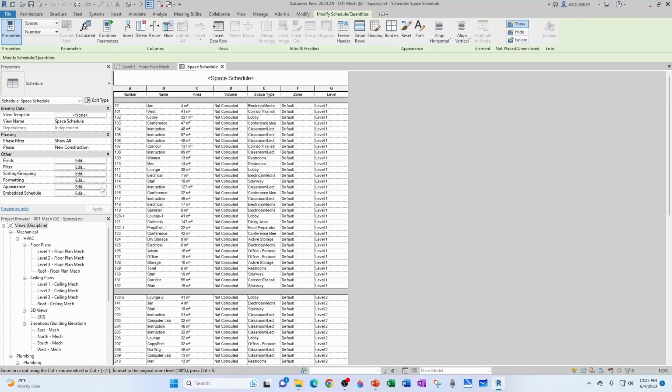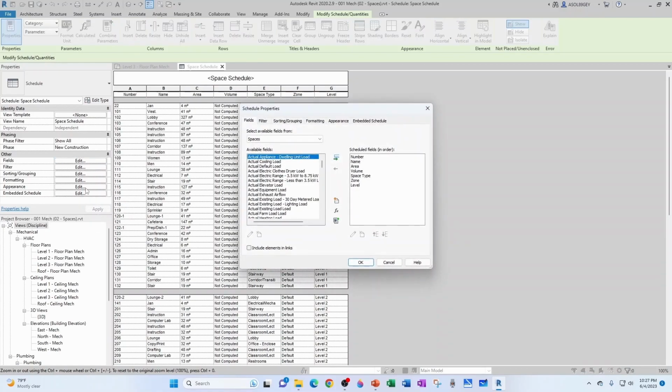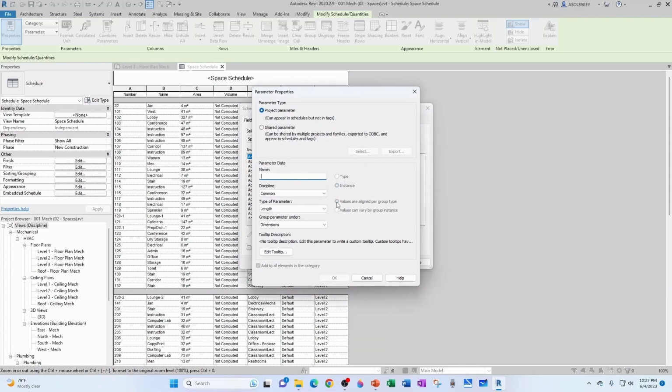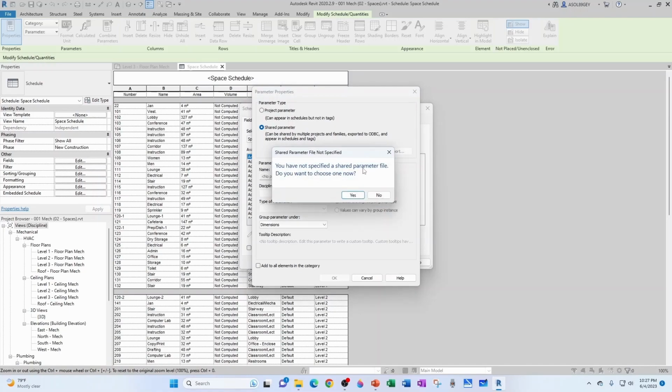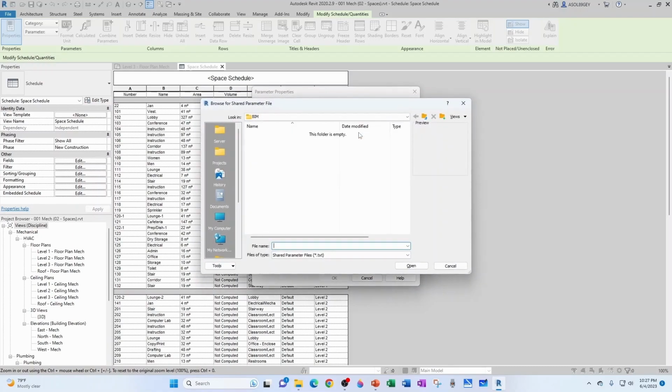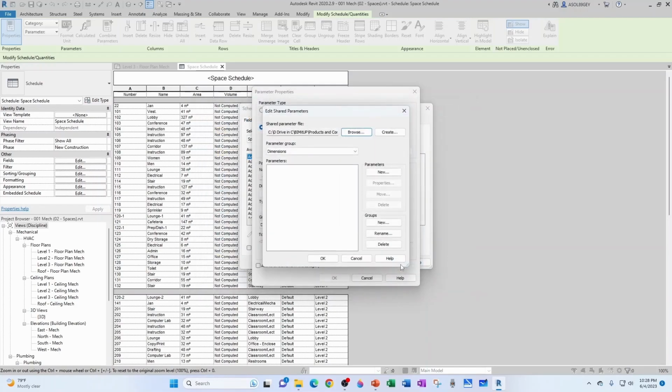And to do that, we're gonna come here to fields. And then we're going to create a new parameter. We're going to bring it from our shared parameters file. We're going to have to specify a shared parameter file because we haven't yet. So I'm going to browse for it. My shared parameter file is called AJS share parameter. I'm going to hit open.